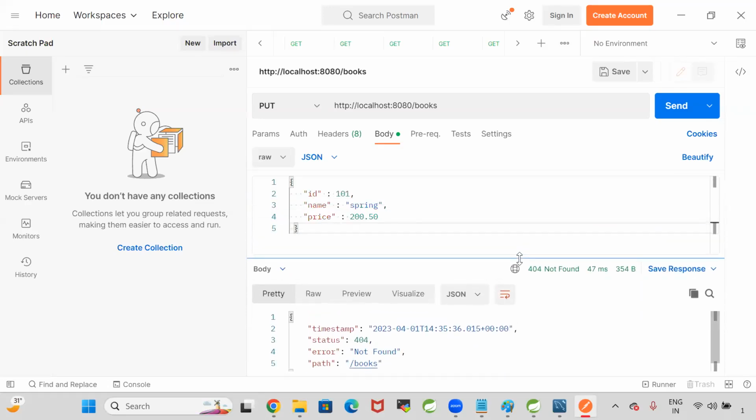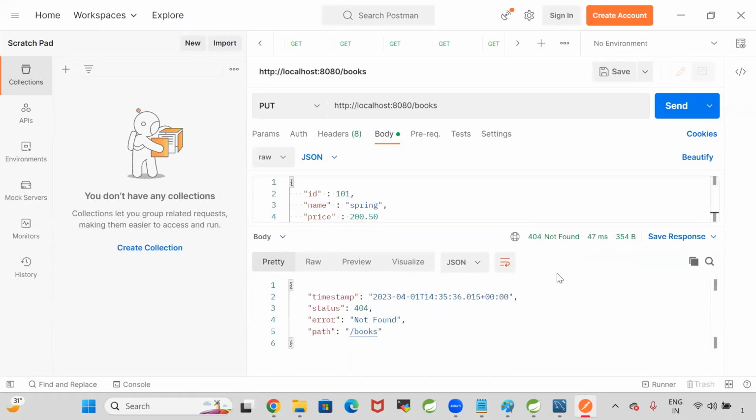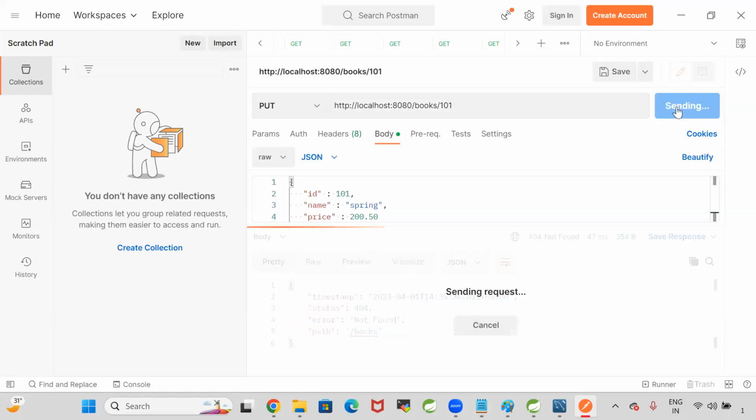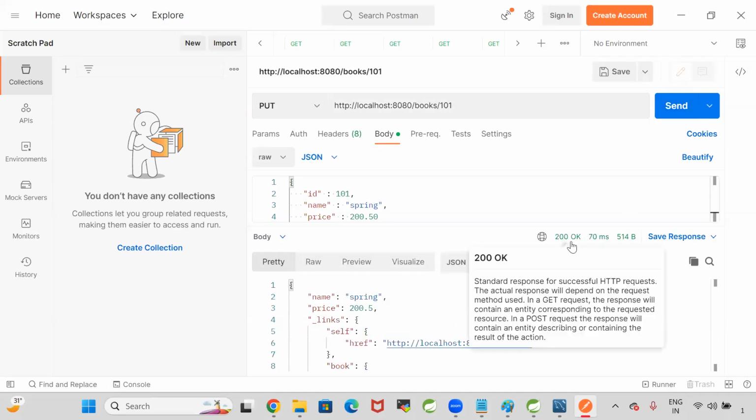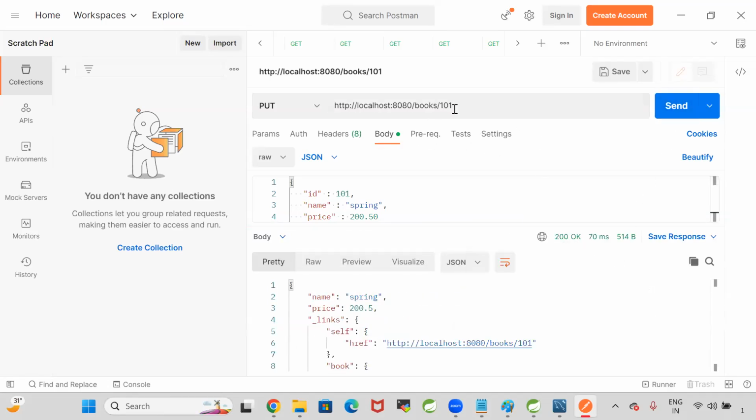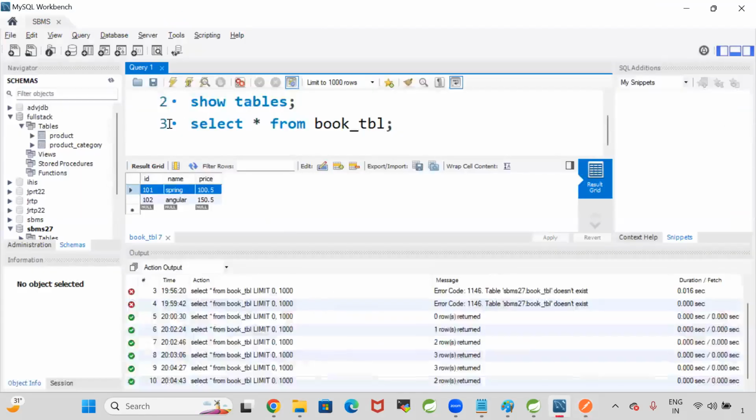What is it saying now? Is it accepting my request or not accepting my request? Not accepting my request. Now, /101. Click on send. Now what happened? 200. Okay. So for the record you want to update, you need to pass that ID in the URL and the data in the body. Now go to the database table.